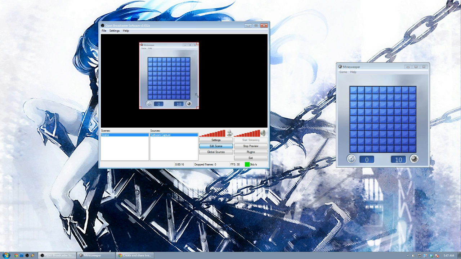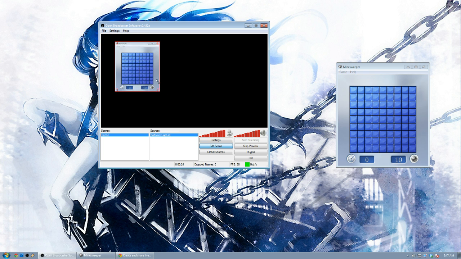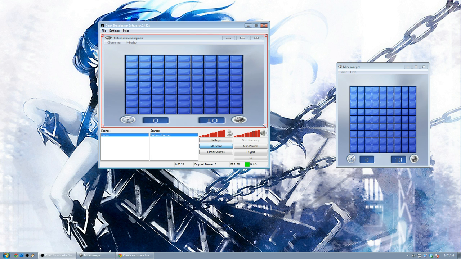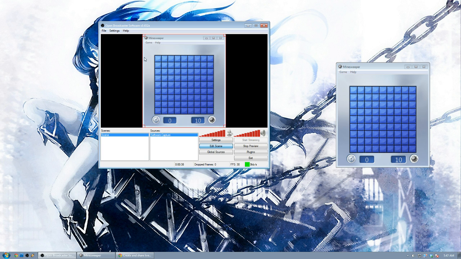I can resize it. It'll snap to edges. If I don't want it to snap to edges, I can hold Control, and it won't snap to edges anymore. If I want to resize it and ignore the aspect ratio, I can hold Shift. And then you can right-click on it. You have a few options. Just again, you can move it up, down, to the top or bottom, rename it. You can center it. You can reset the size. And you can fit it to the size of the screen.